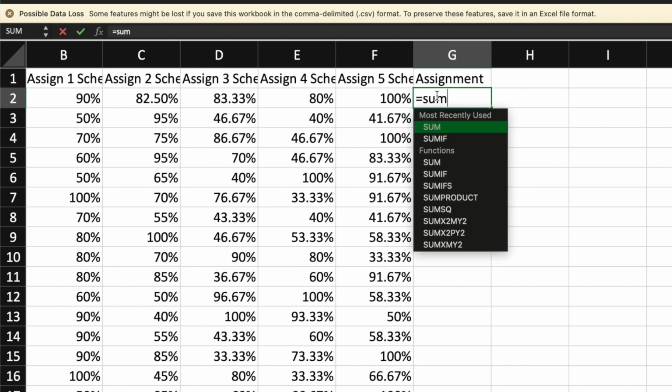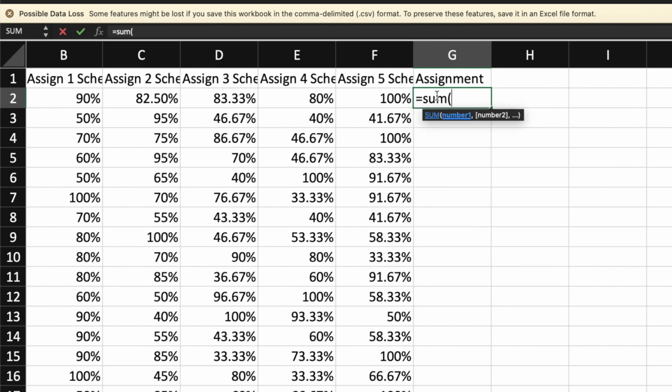So I'm going to take sum. This is an actual function. I'm going to open the bracket and I'm going to add up. Within here, I'm going to select all of these that I want to add together. That's the first thing that I will do. This will give me the summation of all of these.